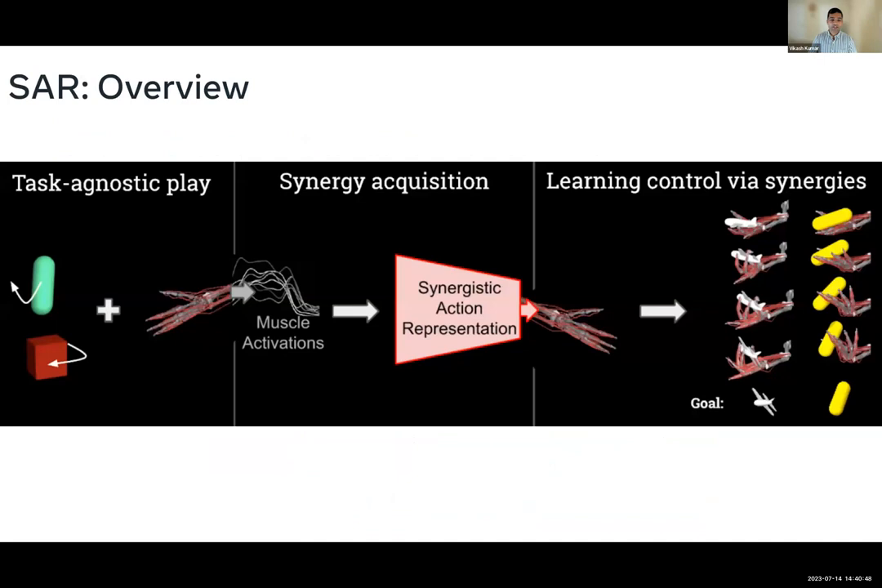So how does this work? Basically, we take the agent and subject it to a task-agnostic play period, where the agent is supposed to interact with random objects doing random things. We take the muscle activation patterns from them, and we extract a synergy space. And the simplest thing you can do is basically ICA PCA. So we are doing ICA PCA over this trajectory data, and we are just normalizing this. That simple thing is what I'm going to call synergistic action representation. And if you learn the manipulation behavior in this reduced action representation, then all of a sudden some magical thing starts to happen, which I'm going to share in the next few slides.